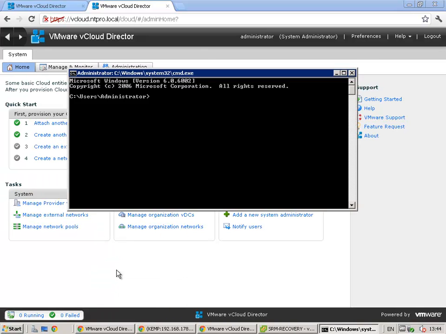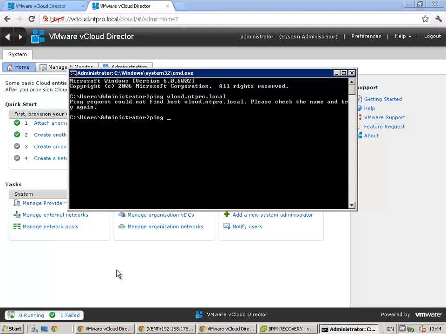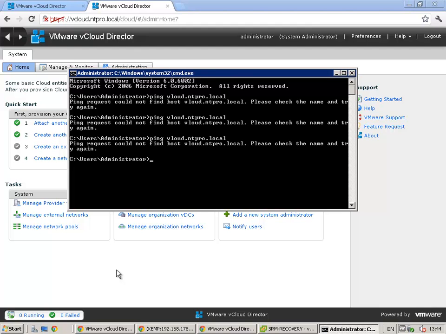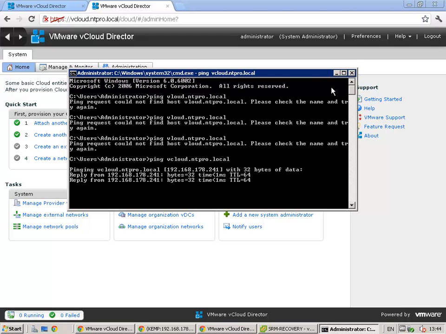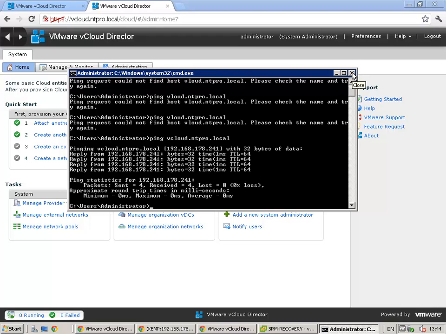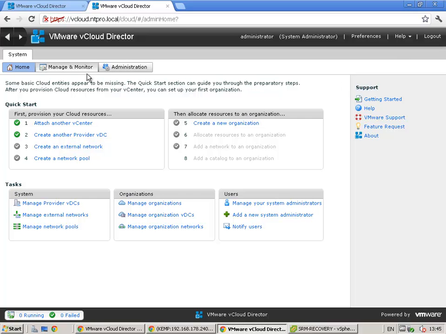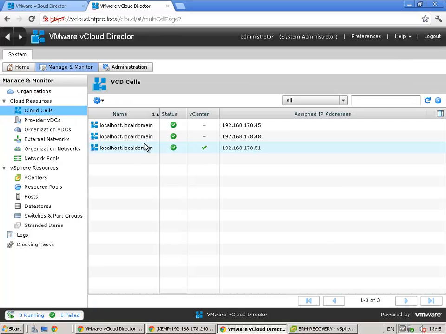So let's try to ping this address to prove that vcloud.ntpro.nl is really the address that I'm using. I'm making a typo. It's vcloud. Ping vcloud.ntpro.nl. Okay. And it will respond from 192.168.178.241. Okay, that works. So let's take a look at the cells again. All cells are up and running.